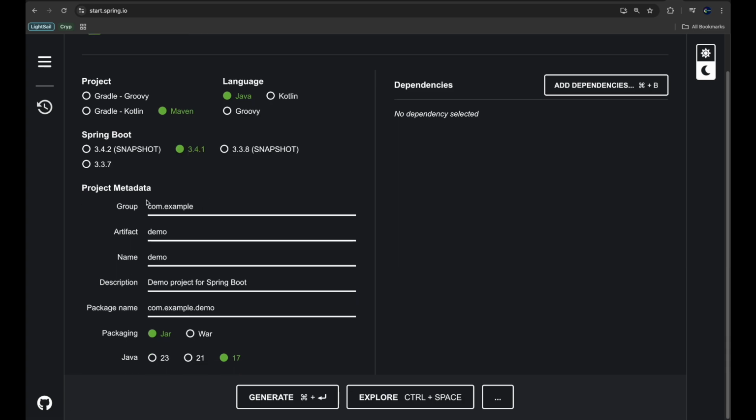And now we should be providing certain project metadata, such as what is going to be the group name. So let's call it com.Shandilya.